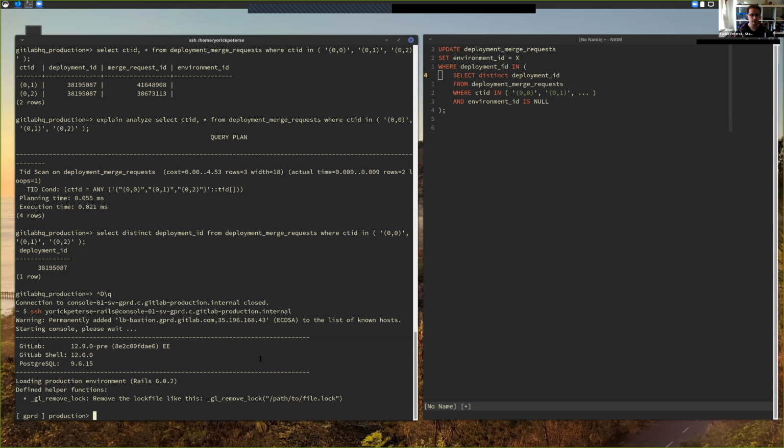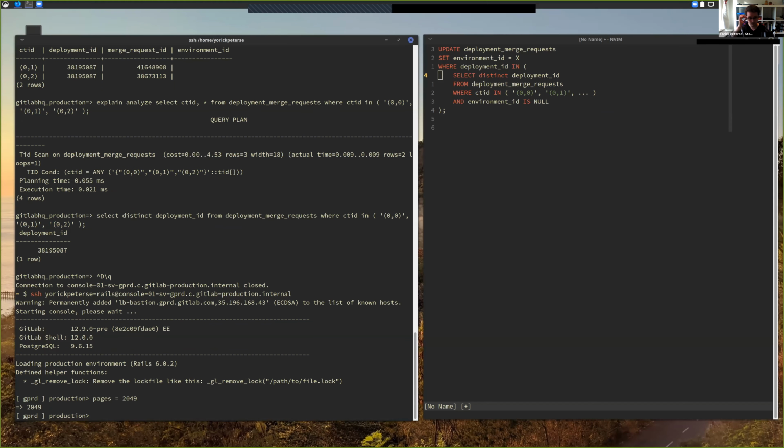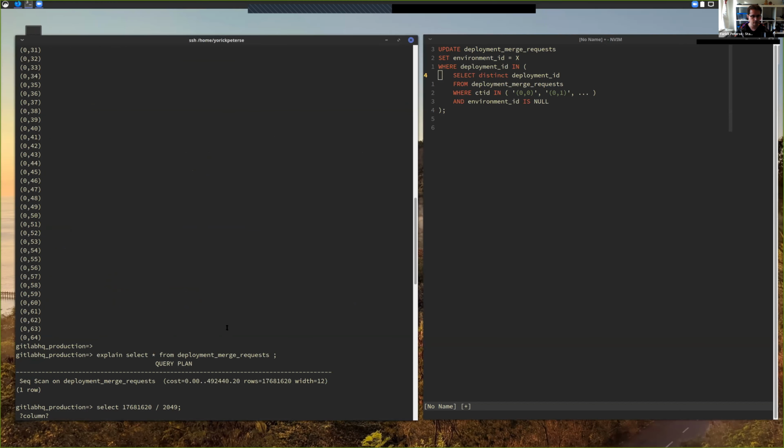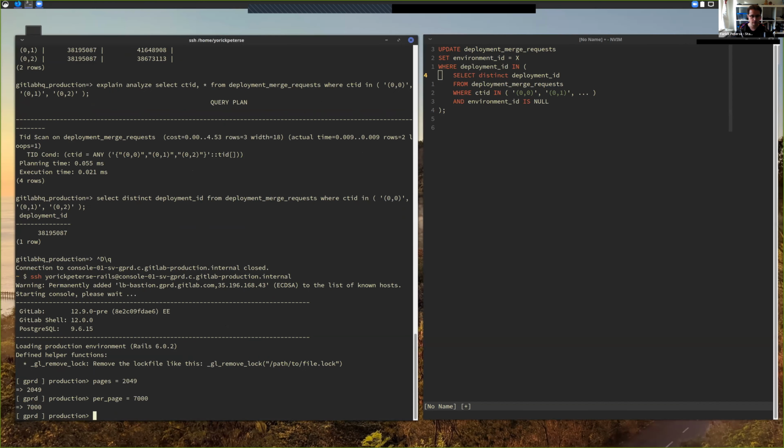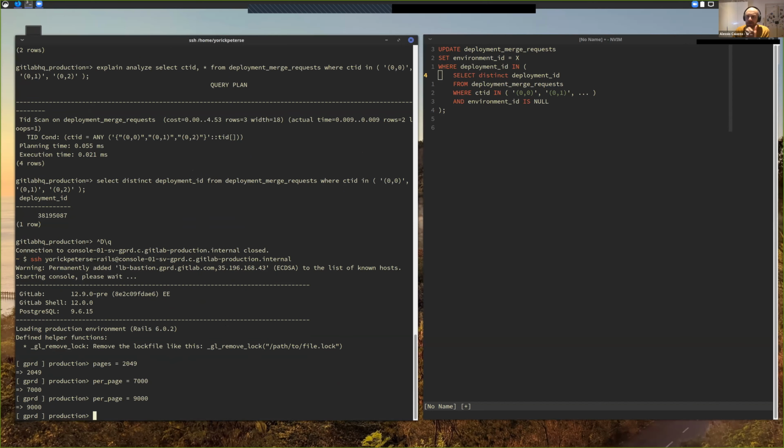Oh boy. Let's see. So we have 2049 pages. We do pages 249. And then how many rows do we estimate? Let's say 7,000 per page. 7,000 just to be safe. Sorry, I think it was 9,000. So it's 8,600. Right. And then it is TIDs.